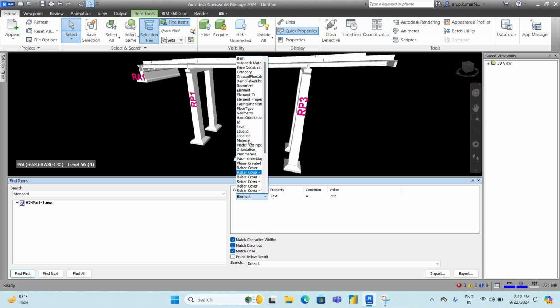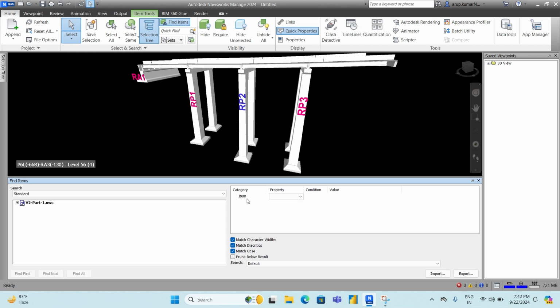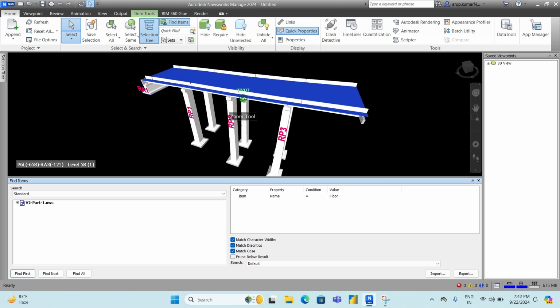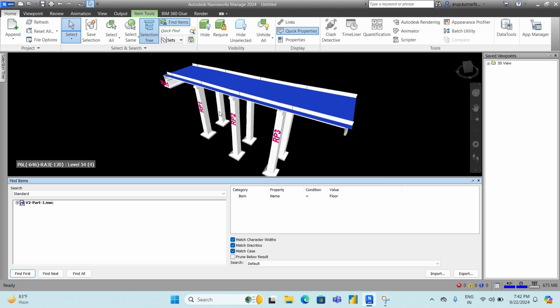Then if you change the category as item and property as name or something, condition equal floor and Find First, you can see the slab selected in 3D.